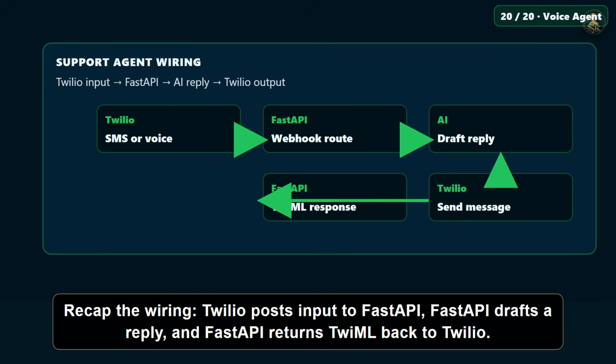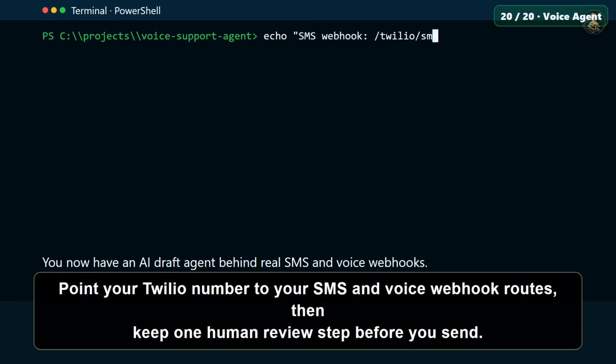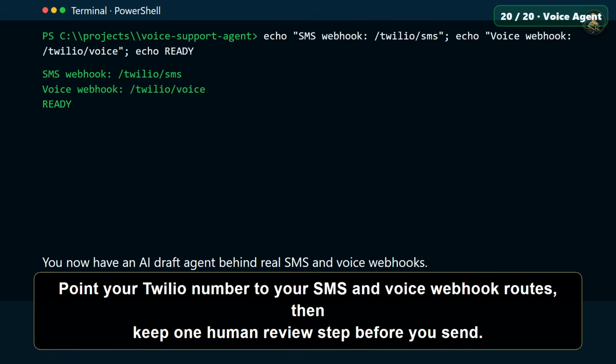Recap the wiring: Twilio posts input to FastAPI, FastAPI drafts a reply, and FastAPI returns TwiML back to Twilio. Point your Twilio number to your SMS and voice webhook routes, then keep one human review step before you send.